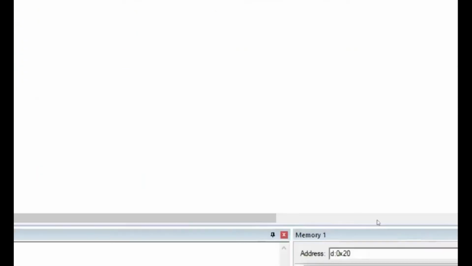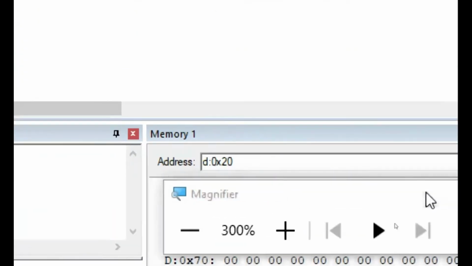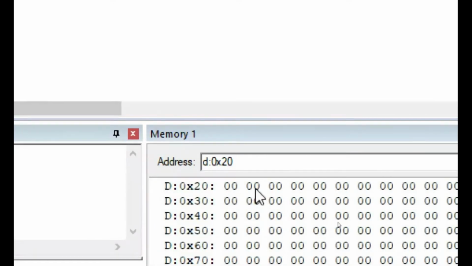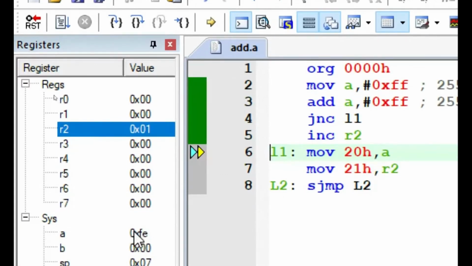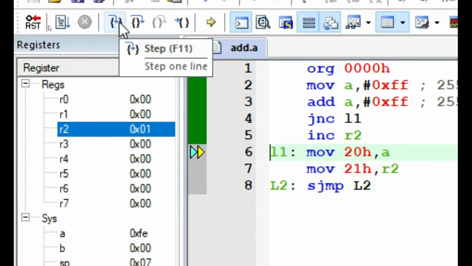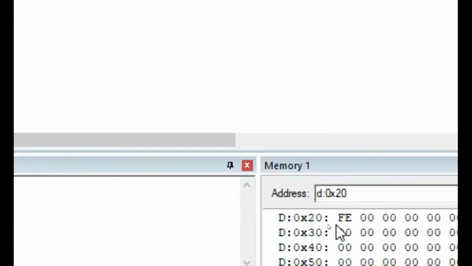So now you see in the bottom right corner, the 20th memory location is 0, the 21st memory location is also 0. Now the program execution is at the 6th line. By executing the 6th line, accumulator content will move to the 20th memory location. Accumulator content is FE. So FE will move to the 20th memory location. You can see single step execution. After executing the 6th line, FE is in the 20th memory location.